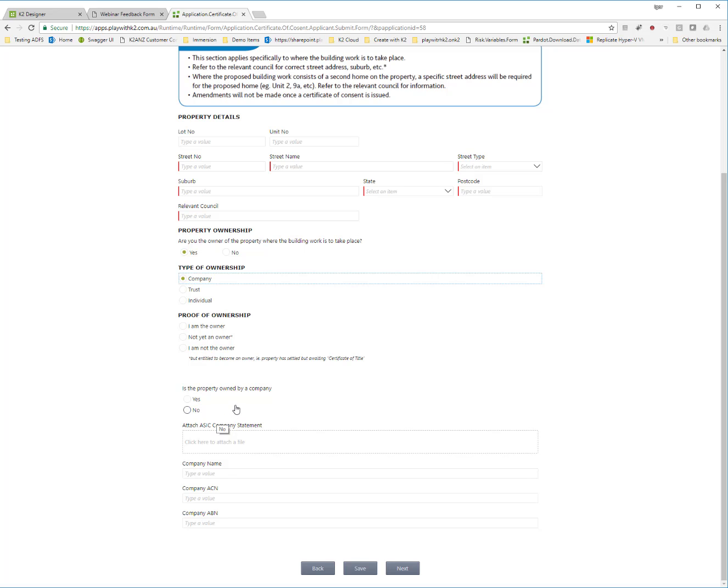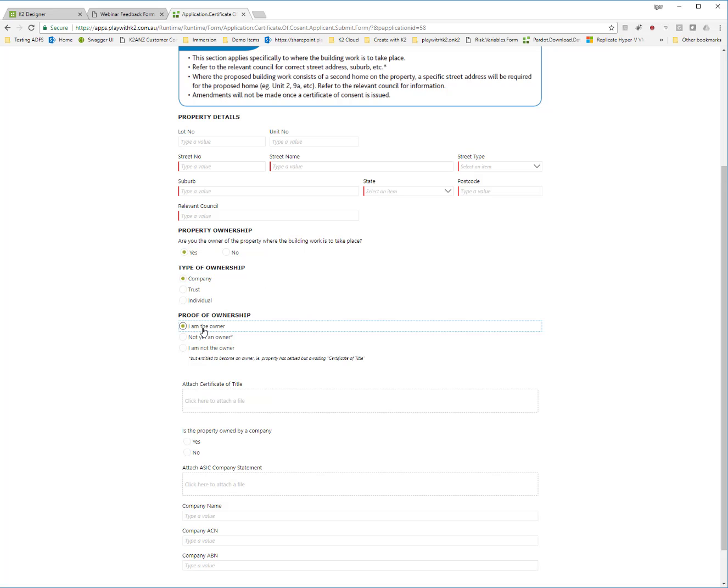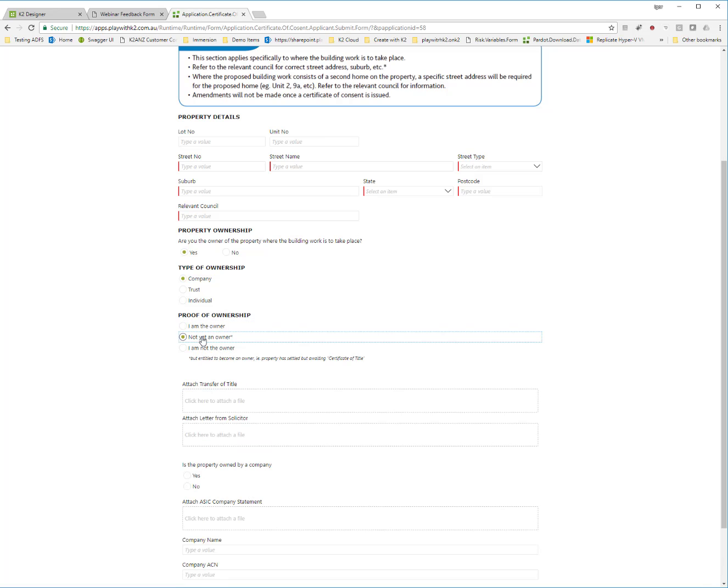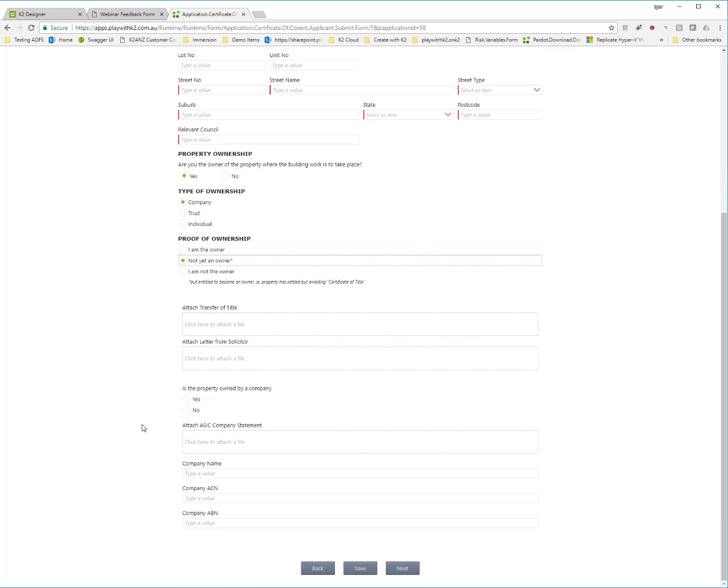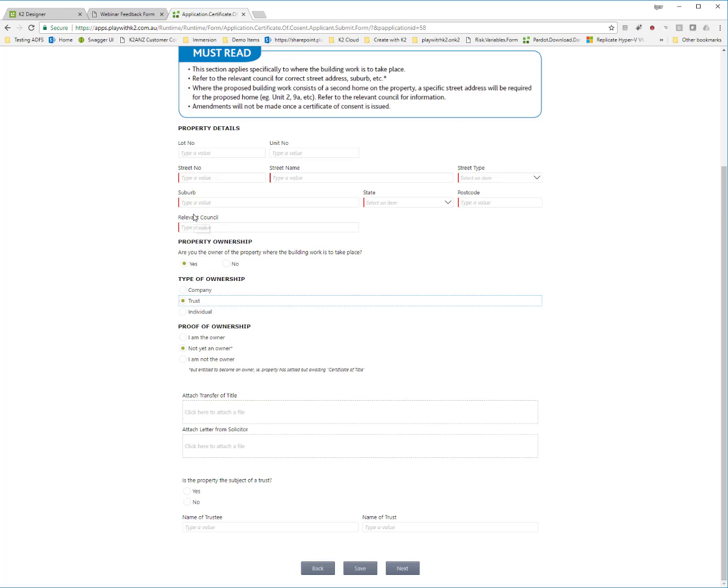You also see here that if I go along and I say I'm actually the owner of this, I can now put in the title. If I'm not yet the owner, I've got to put in transfer and a letter from a solicitor. So you can see all this sort of stuff building up. But if I go and I say that I'm actually a trust, you'll see that there's different information that now needs to be captured.